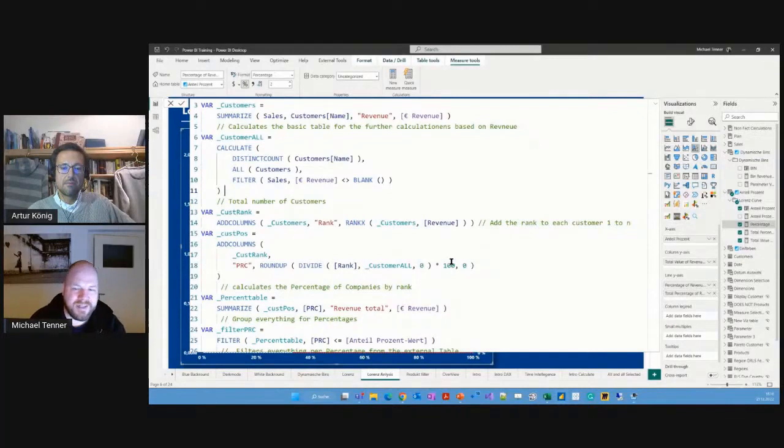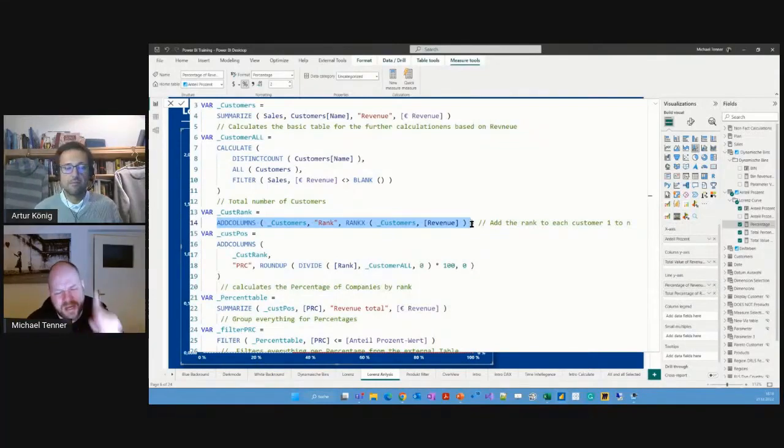So we will see some small problems because if customers have the same revenue, they have the same rank. And this is a little bit problematic, but we will see this later. So now we say, okay, each customer gets an own rank. So we add a new column for each customer with an own rank. So now we know, for example, the top customer gets rank number 1 with 1 million euro revenue.